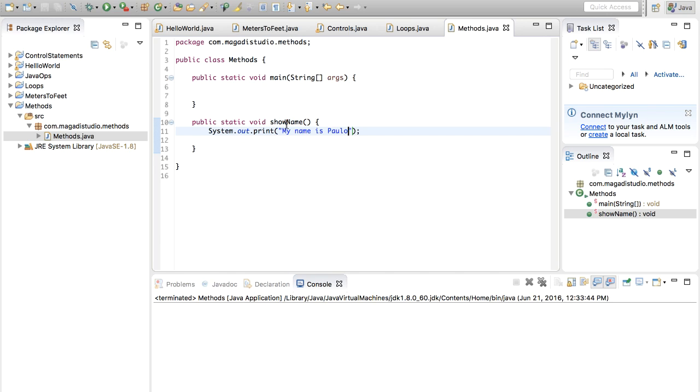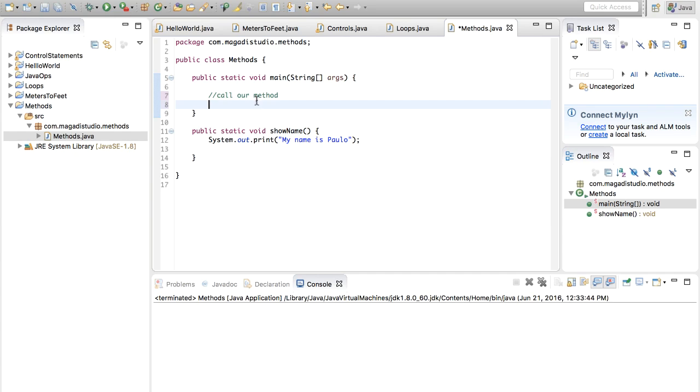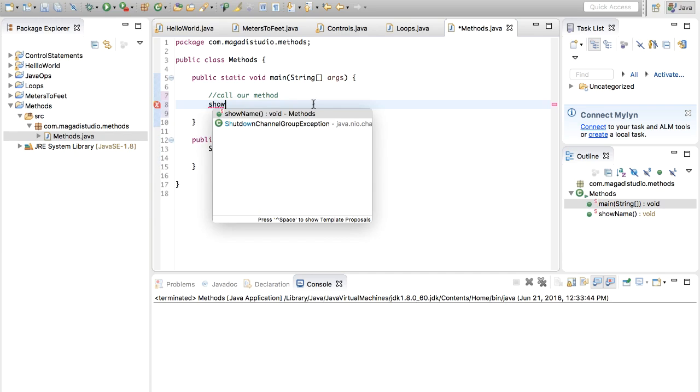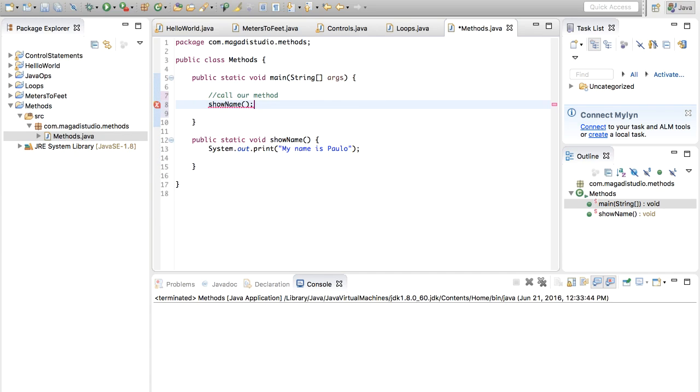Well, we have the method and everything, but nothing is happening. What's the problem? Turns out we actually have to go back into our main entry point in Java. That's where we need to call our method. And how do we call our method? Well, we have a name. We just say show, and you can see right away we have showName. Hit enter, and there we go. If we save it and run, we should see my name is Paulo.